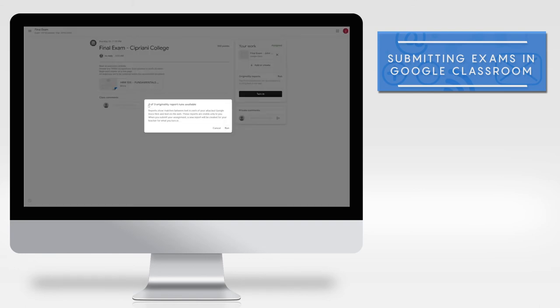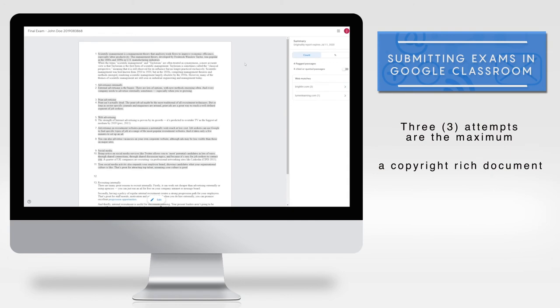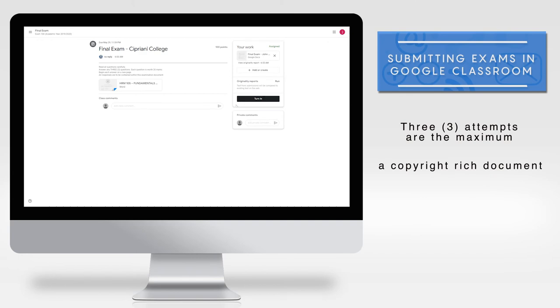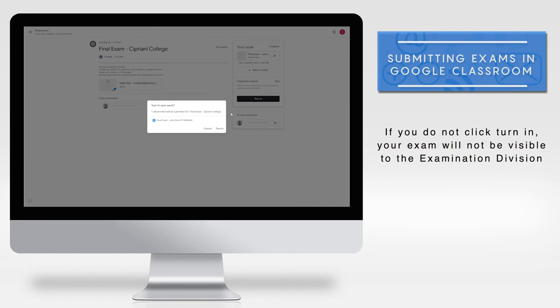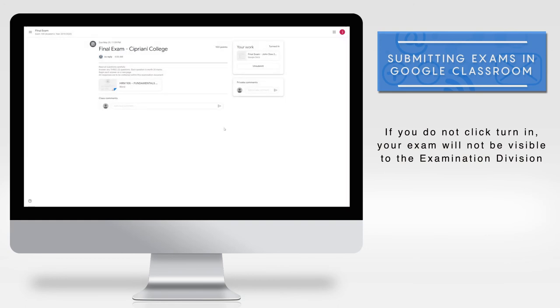Once you've completed the exam, run the originality report. Once you have made any and all final adjustments, click Turn In. Once your exam has been turned in, the button changes from Turn In to Unsubmit. You have now completed your exam.